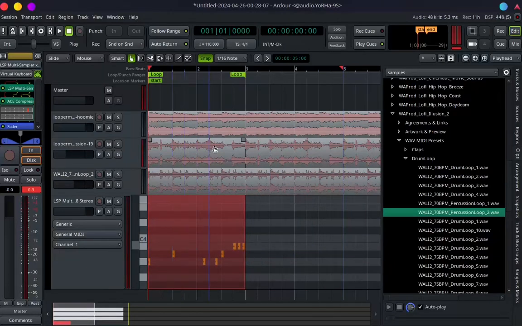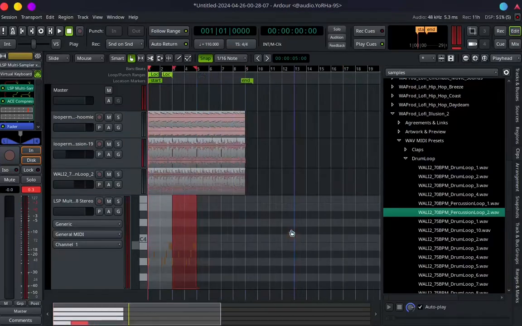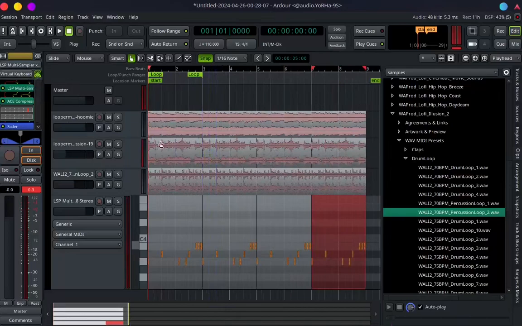And then just like we did with these audio tracks earlier, we can just press and hold Control and move that region and it'll copy it. So let's do that for the rest. And hear how that sounds.